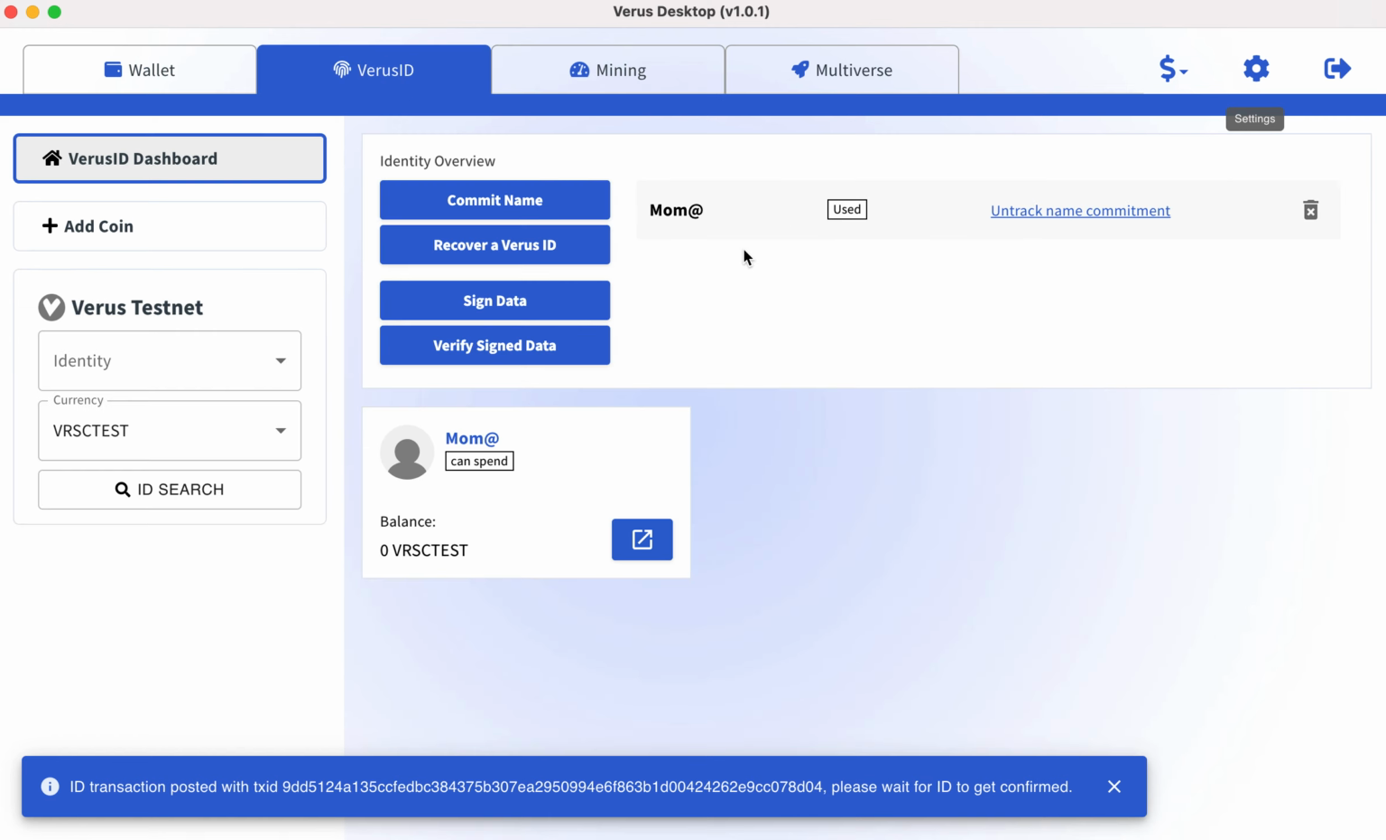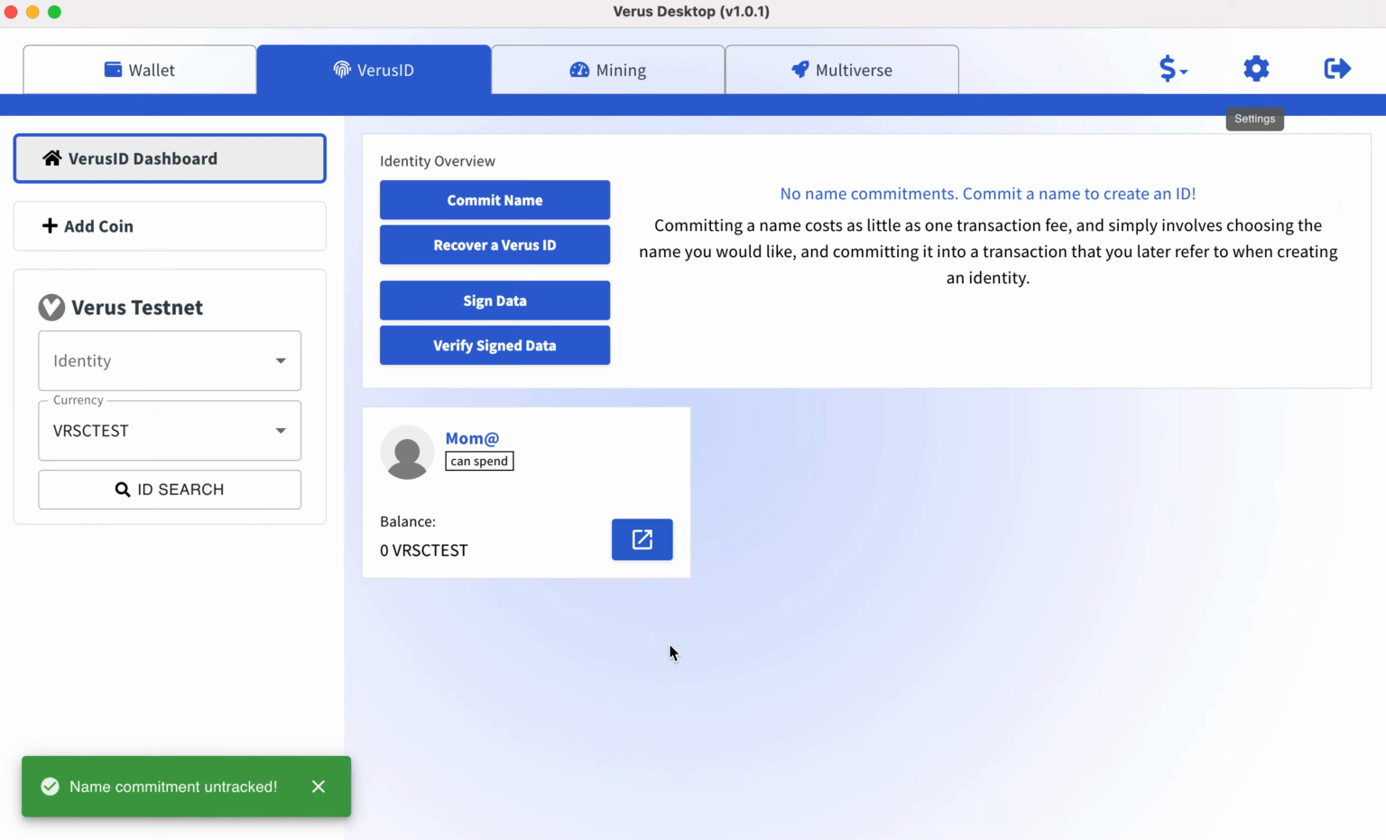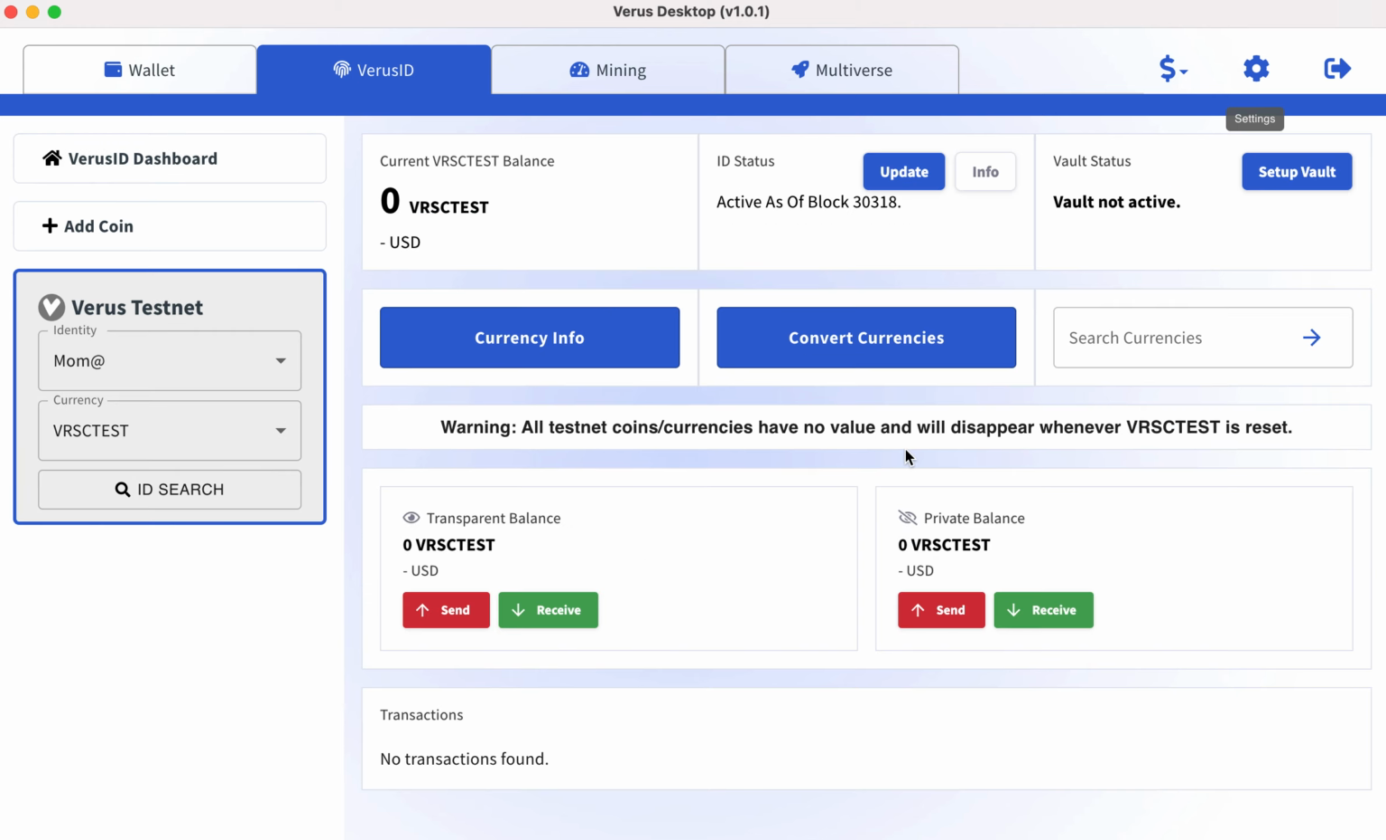We go back to the Verus ID tab. Mom@ is used. We're going to untrack the name commitment. We don't need to have this showing up here right now. Get rid of that. Click untrack. Here's our ID. Mom@ can spend. We'll go through some more of the features once we have some revoke and recover authorities, and we can update the IDs. So here we're going to open mom@, and within the ID itself, we have more stuff.